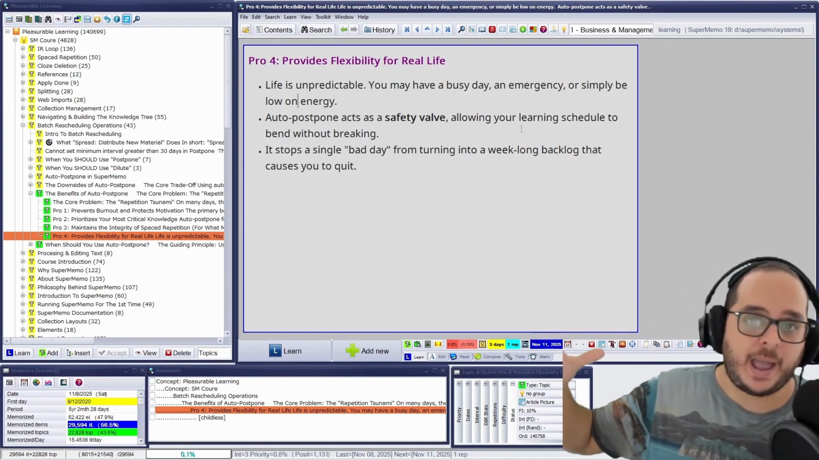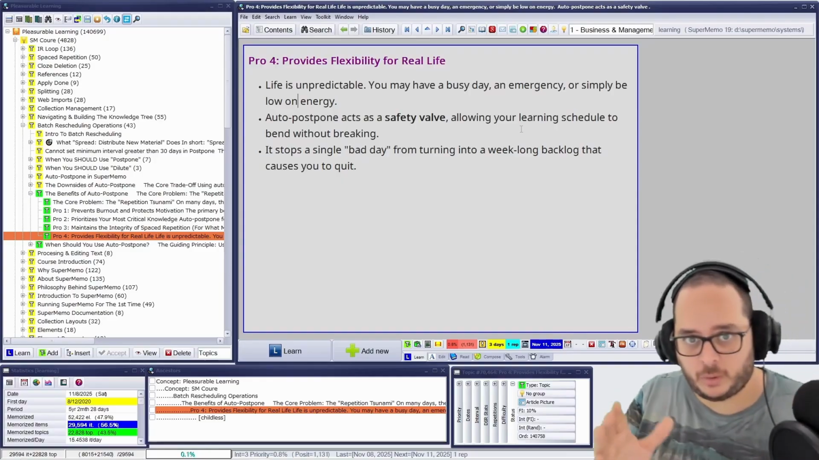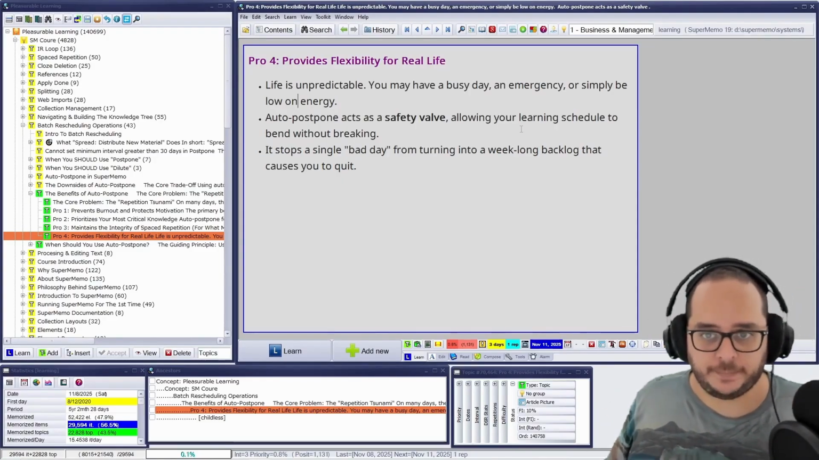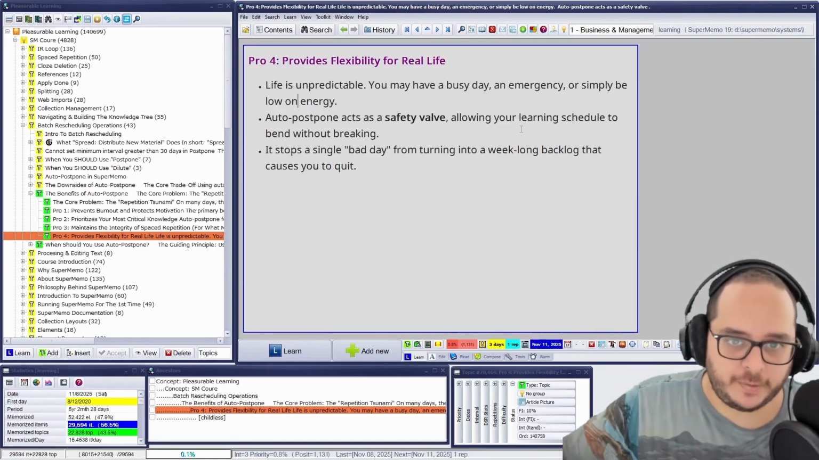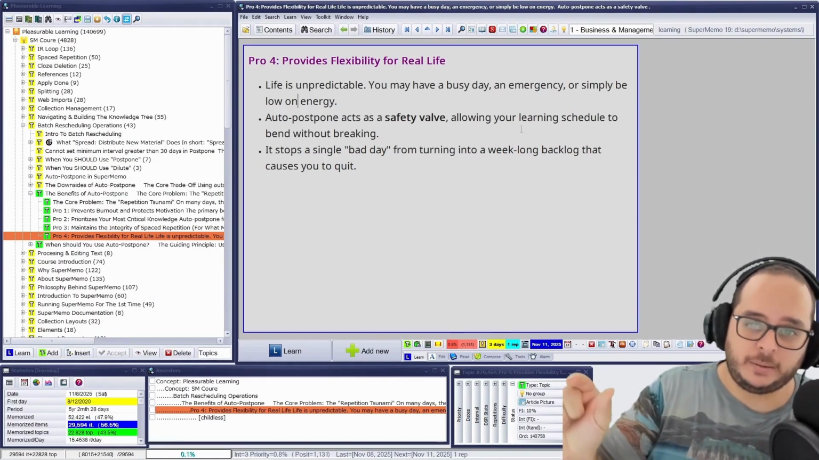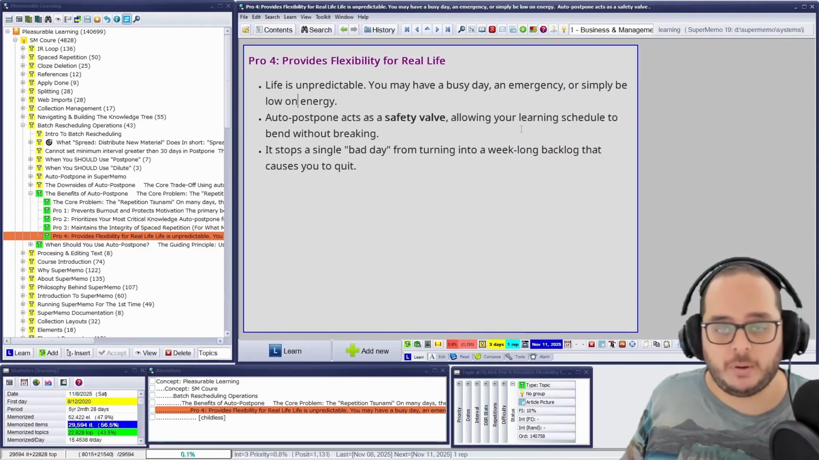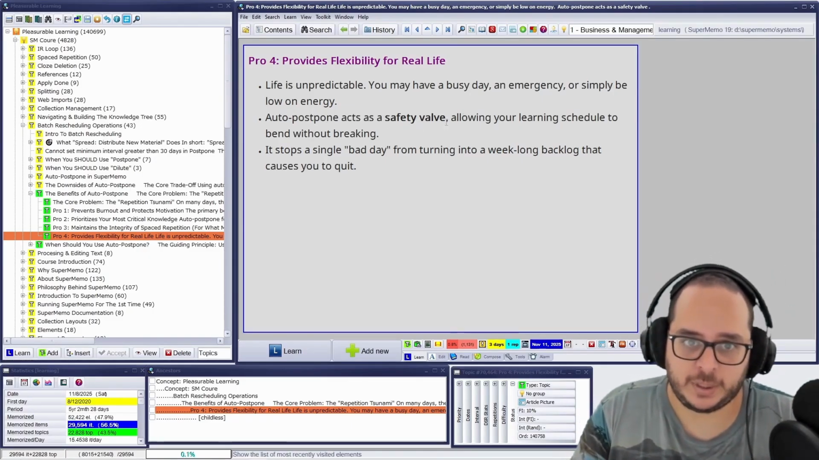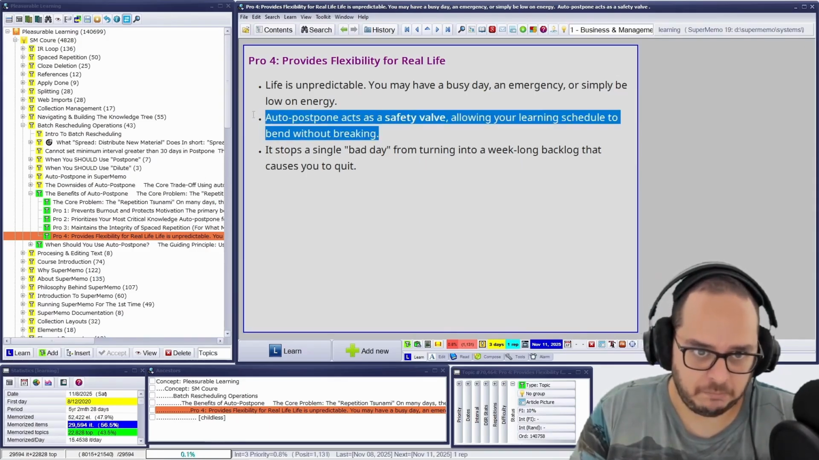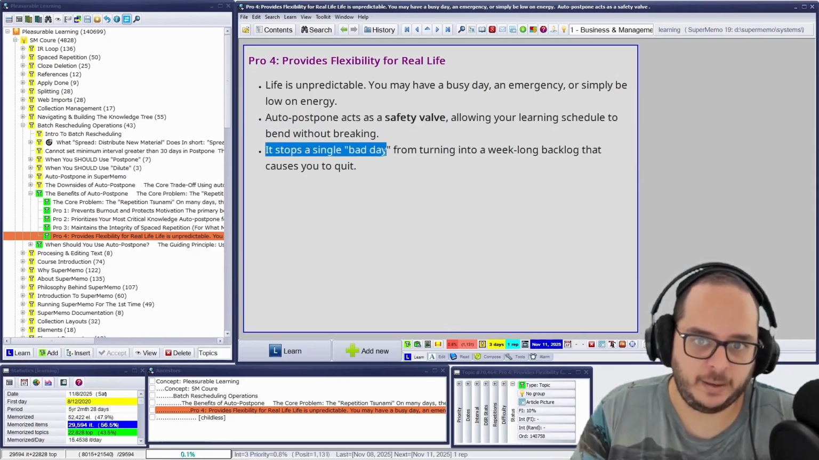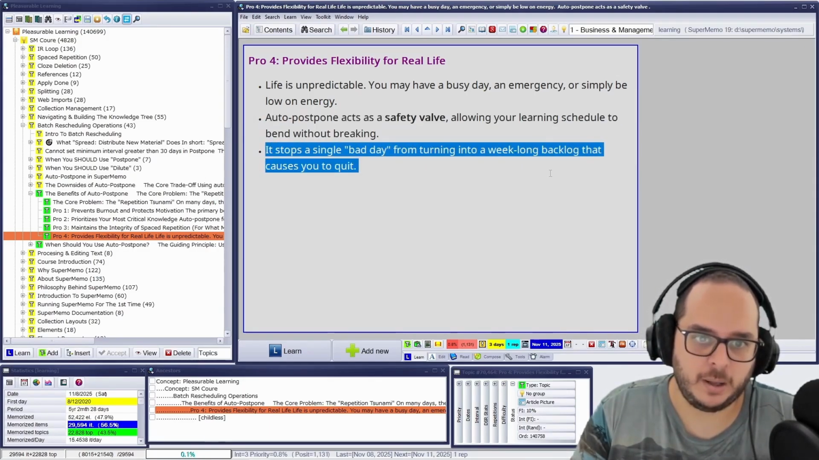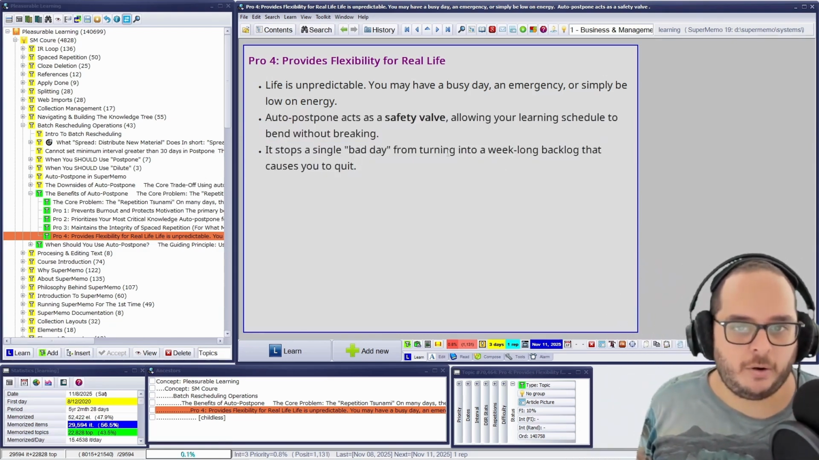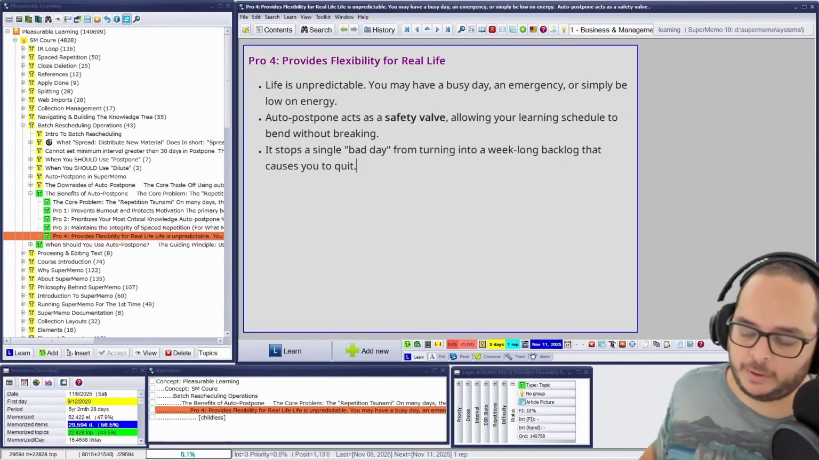Then I can relax. I could still use Autopostpone, but with more relaxed settings, so I can protect a higher range of priority. It was 2%, now it's 10%. It's something good. So Autopostpone acts as a safety valve, allowing your schedule to bend without breaking, and it stops a single bad day from turning into a long week backlog, causing you to quit. The review hell, or whatever you want to call it.